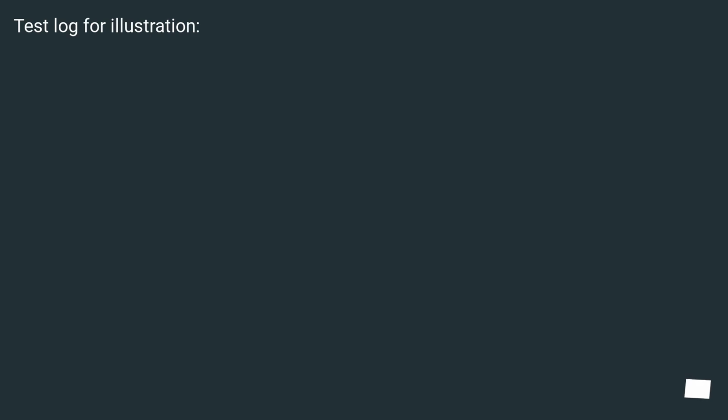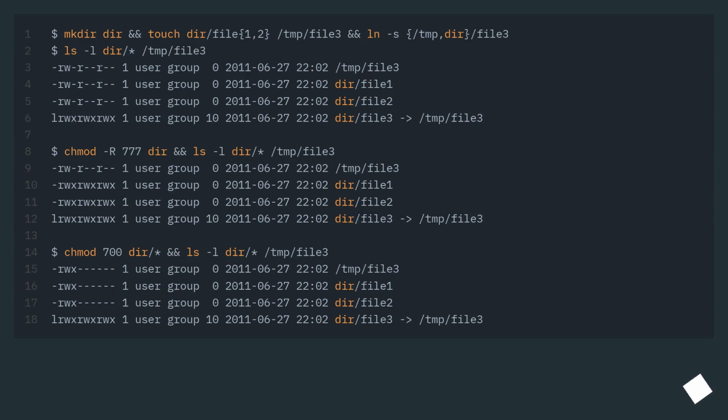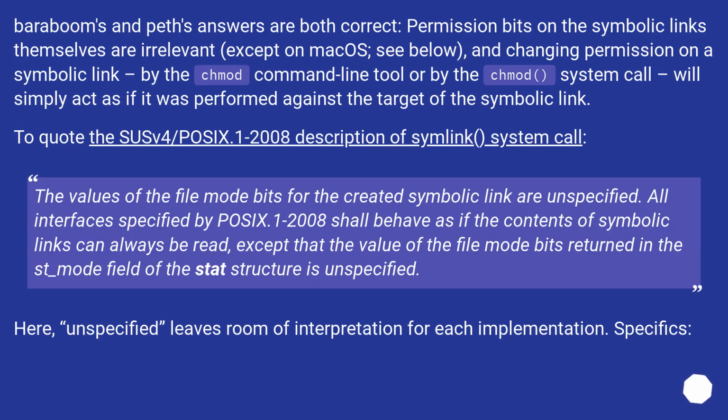Test log for illustration. Baraboom's and Peth's answers are both correct. Permission bits on the symbolic links themselves are irrelevant, except on macOS, see below, and changing permission on a symbolic link, by the chmod command line tool or by the chmod system call, will simply act as if it was performed against the target of the symbolic link.